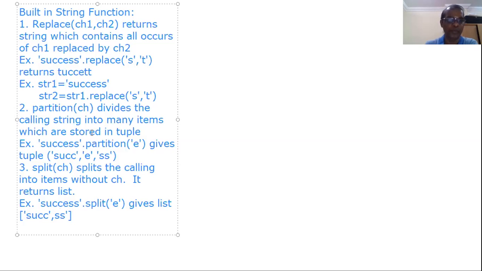The difference between partition and split is that partition divides the string and returns a tuple which contains all the items, including the character which is used to divide the calling string. Whereas split returns a list. It contains elements which are divided by ch. The dividing character will not be available. See here E is not available, here E is available. This is the split and then partition.